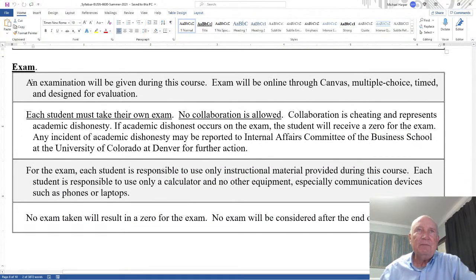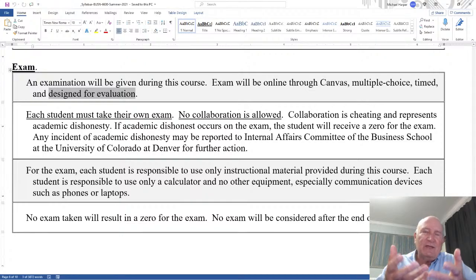Exam. An examination will be given in this course. Exams will be online through Canvas, multiple choice, timed, designed for evaluation. When I say designed for evaluation, I will have an exam study guide, a video, and say, here's what I'll be asking. I want it designed to evaluate that you do know this stuff. I want it to be more validation of your knowledge instead of testing your knowledge. In other words, I'll ask you things that you should know. I don't want to ask you things you don't know or try to figure out. You should know them. And I'll tell you what to come in prepared to answer.